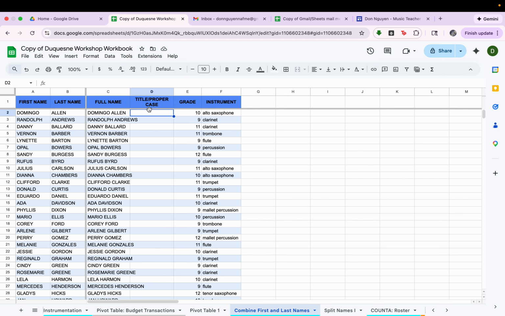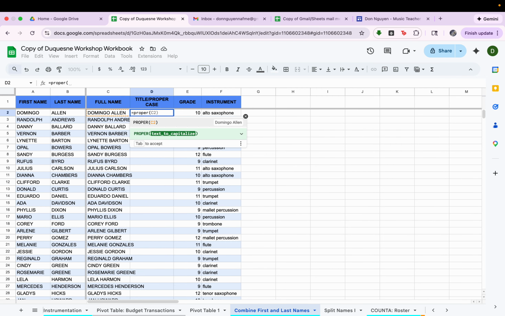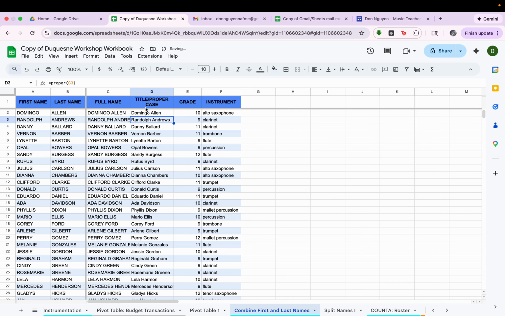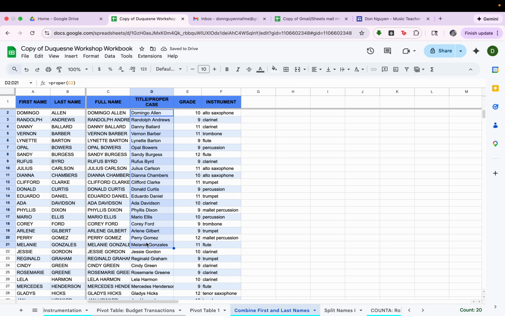Now you might also be saying, I can't put them all caps like that in the concert program. You can do equals, and then type in PROPER, open the parentheses, click on the student's name, press return, and then accept the autofill, and you can see that now we have all the students' first and last names put together, ready for their concert program.